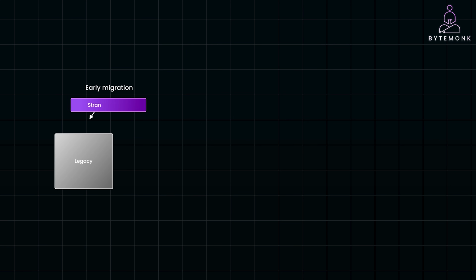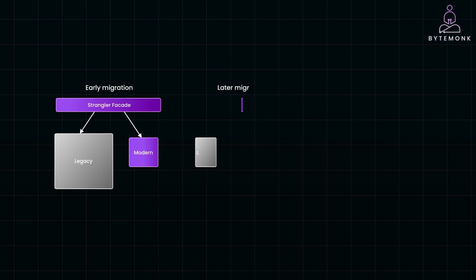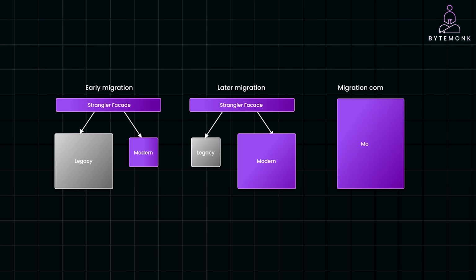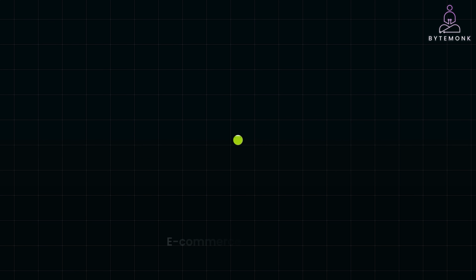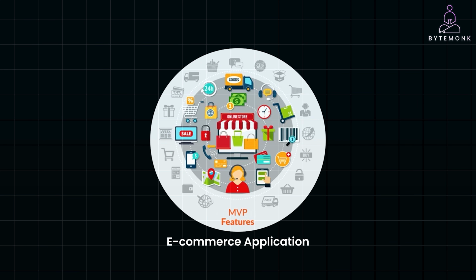The Strangler Pattern is a design strategy where you incrementally replace parts of legacy monolithic applications with new microservices, effectively strangling the old system over time. This allows you to migrate to microservices in smaller, more manageable steps rather than attempting an all-at-once transformation, which could introduce risk and instability. Imagine you have a large e-commerce application that has grown over the years.